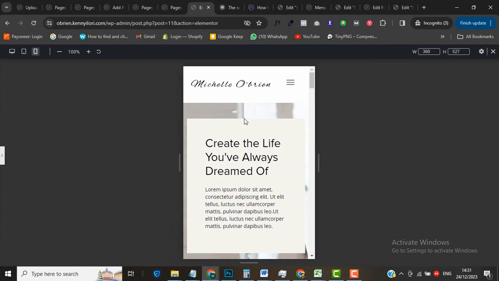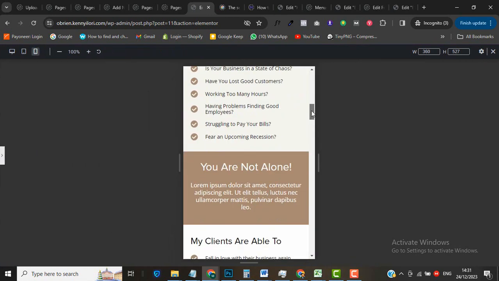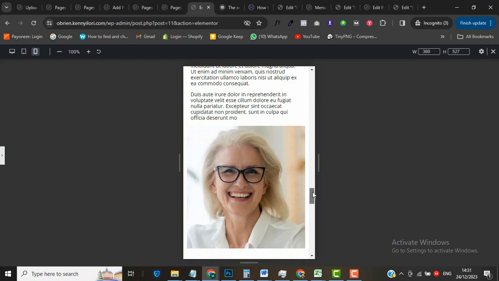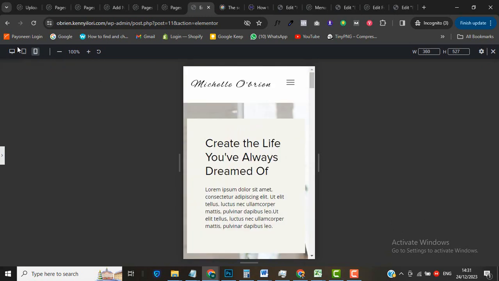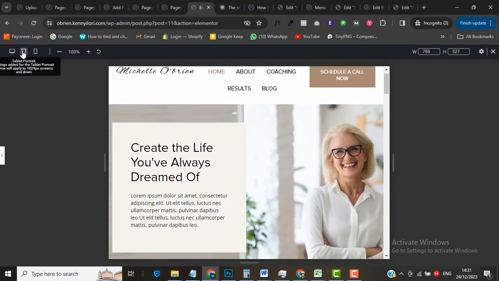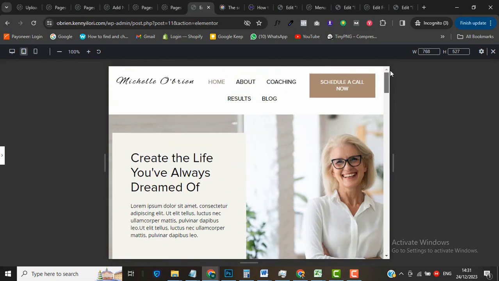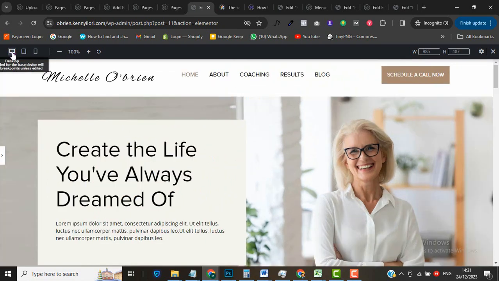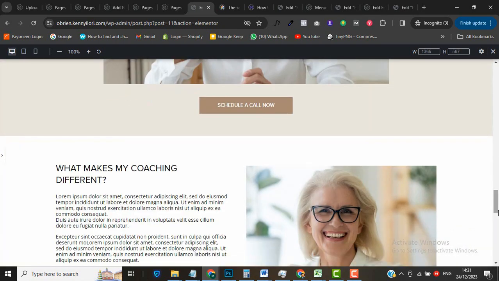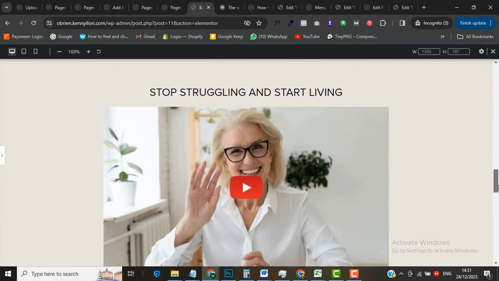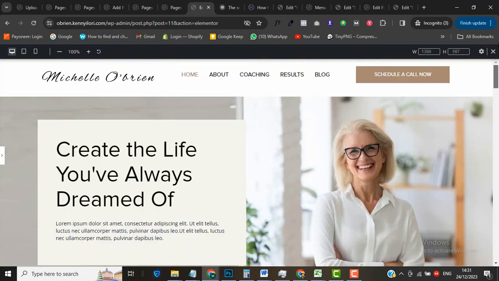Now let's hide this panel. You can see our website is now responsive on mobile. If we go to the tablet mode as well, you see that this website is also responsive, as well as the desktop mode. So we are done with the creation of this home page.